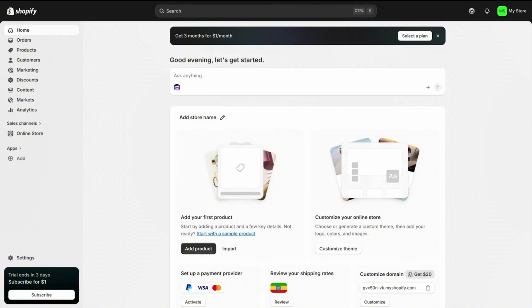The good news is that Shopify makes this process much easier through its official integration with Meta, so you don't need to manually install any code.